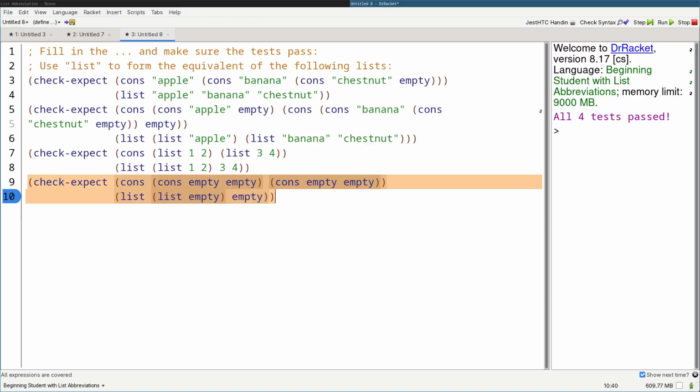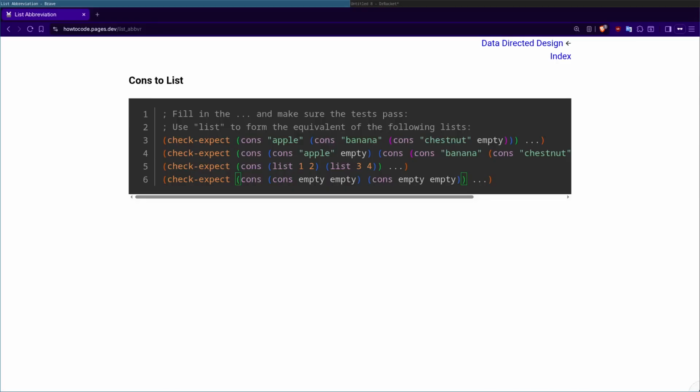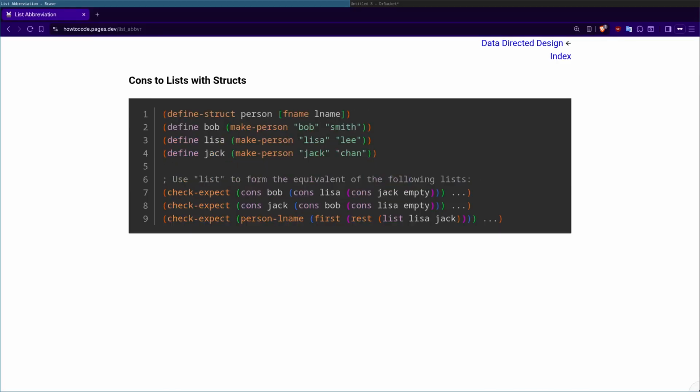A bit confusing, but I recommend you read up on what cons does and how it evaluates. Use the stepper to see the order of operations, like so. Anywho, let's move on to our last exercise, cons to list but with structures.